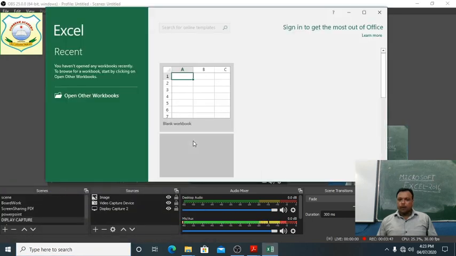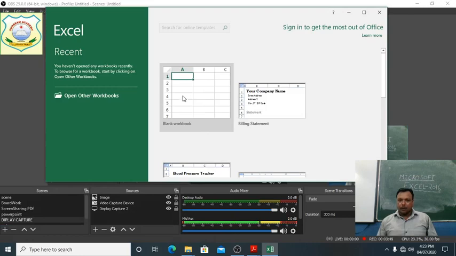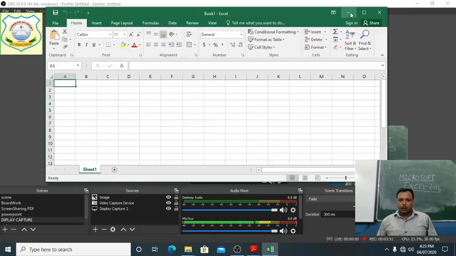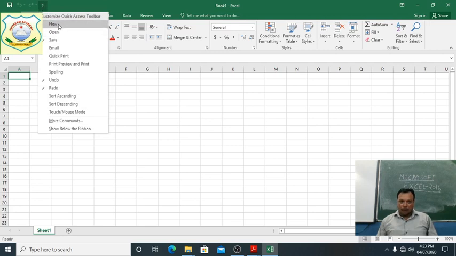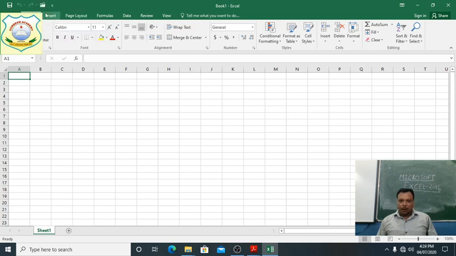Here we have opened Excel. This is the blank workbook. Click on it. Now see everyone, this is the first window of Excel. Here is the customize quick access toolbar. We can keep all these things: new option, open option, save. These are all given. The save option is here, so tick on it. If you want to keep the open option, there is the open option.